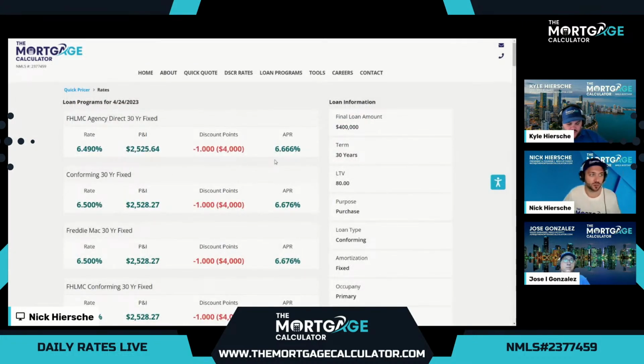About the same as it was last week. Not much movement here. Looks like the best option the computer found, 6.49 rate, one discount point in cost, and a final APR of 6.666. Remember to use the APR to compare our programs so that we can compare our conventional to our FHA and then our non-QM as well.